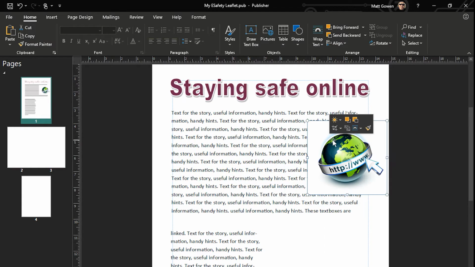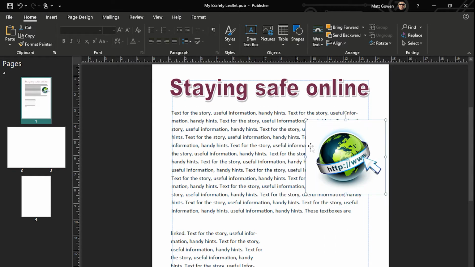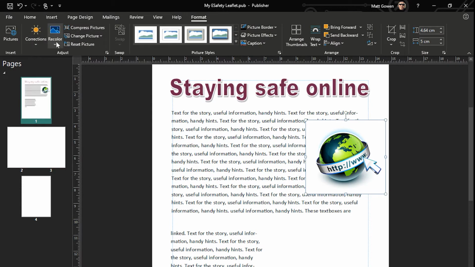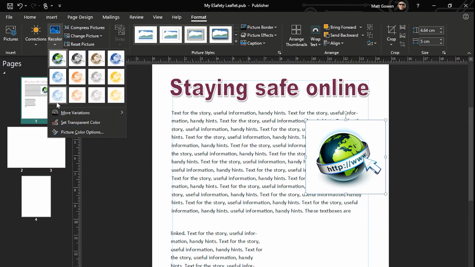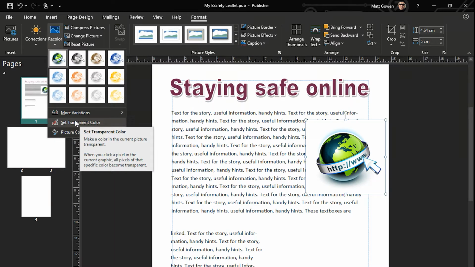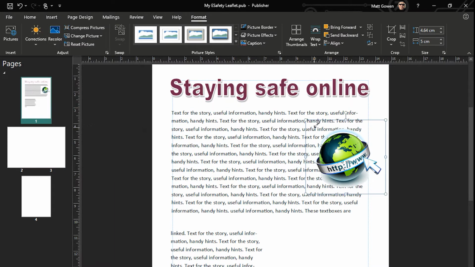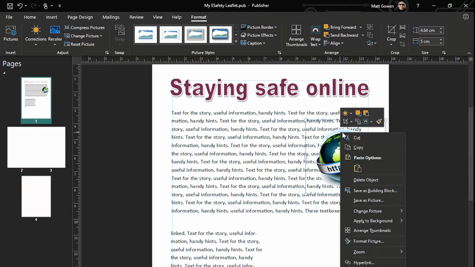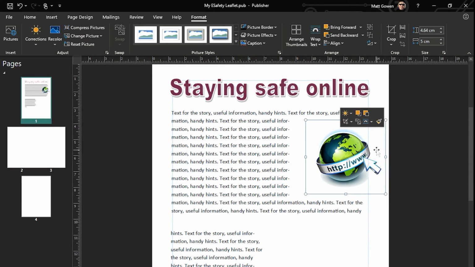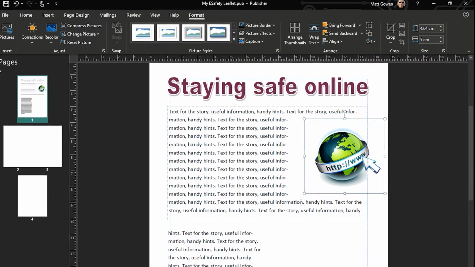So the first thing we sometimes like to do with these types of pictures is to get rid of some of that white space using Format, Recolor, and the Set Transparent Color option. Clicking on the white area now makes most of the picture actually go transparent. However, the text still avoids the picture when the text wrapping is put back on.